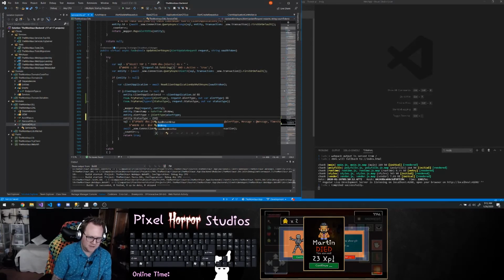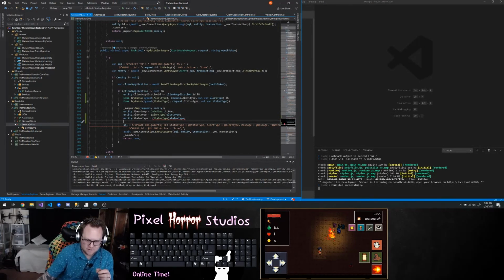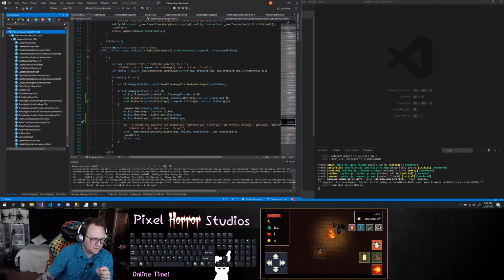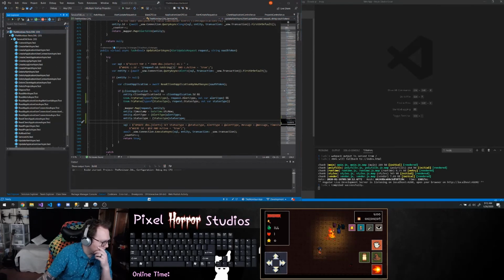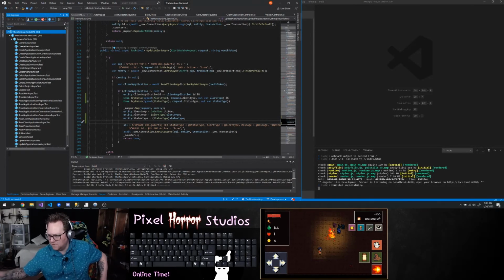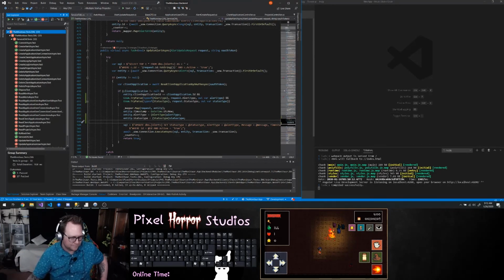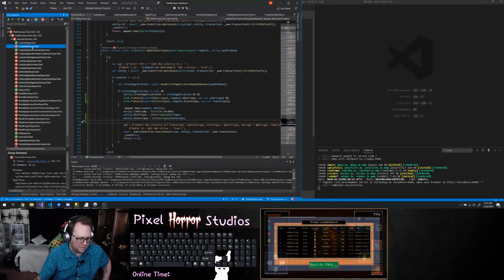Equals status type dot status type. Okay, let's go ahead and test it by running all my tests. Okay, it says everything is failing now. I don't know why it would be doing that.